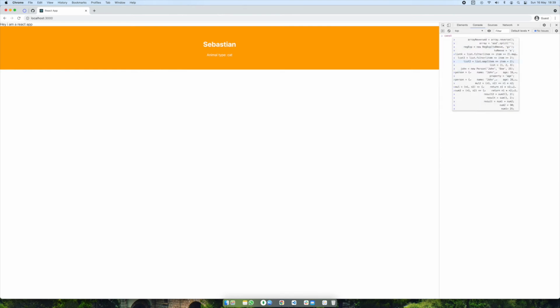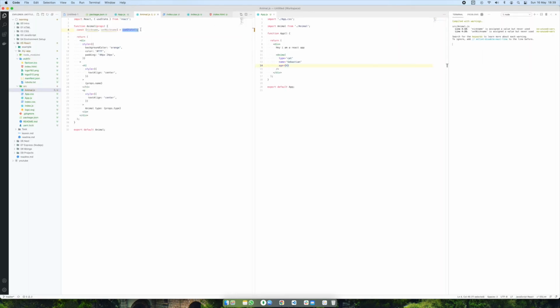If I say const [a, b] equals an array of 1 and 2, it will destructure this array on the right side, and value 1 will be assigned to a. Value 2 will be assigned to b. So variable a holds 1 and variable b holds 2. So basically, this useState function returns two things. This is our variable, and this is our function to change our variable nickname.